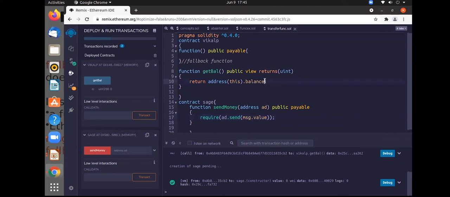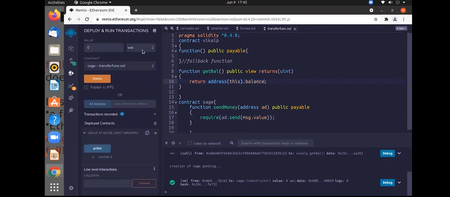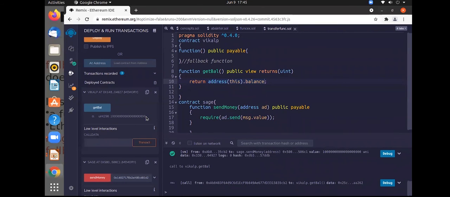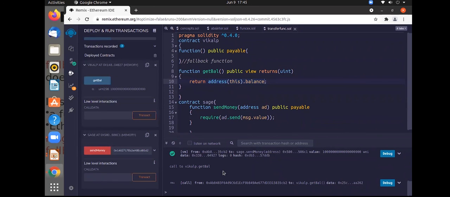So currently, what we can see is this one. Okay, it is transferred successfully, and if you see on this, I'm getting the 1 Ether in wei as a unit, so that's why I'm getting this amount. Probably it is 17 zeros. So this is working fine. Sage will have one balance.